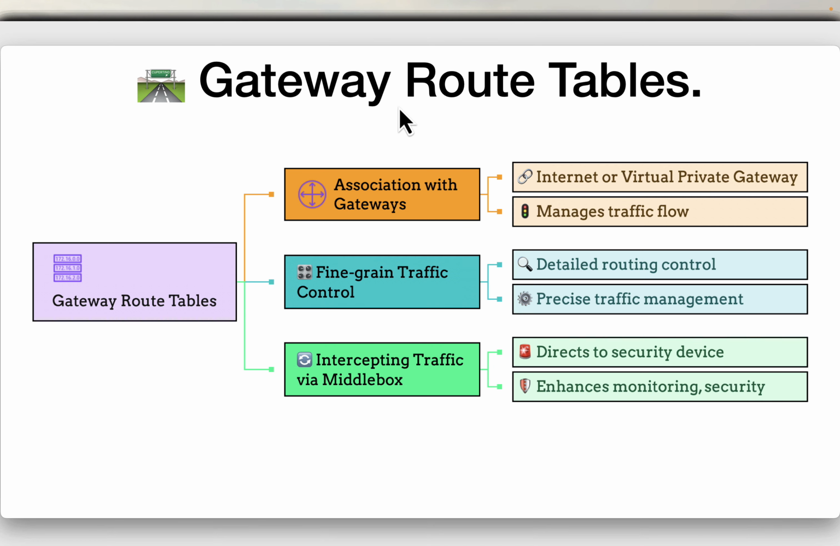Okay, gateway route tables. So association with gateway. This is a different type of route table. It's called gateway route tables, and it's associated with gateways. A gateway route table can be associated with either an internet gateway or virtual private gateway. This association is crucial for managing the flow of traffic entering and exiting your VPC. So we are talking about Internet Gateway and VGW, Virtual Private Gateway.